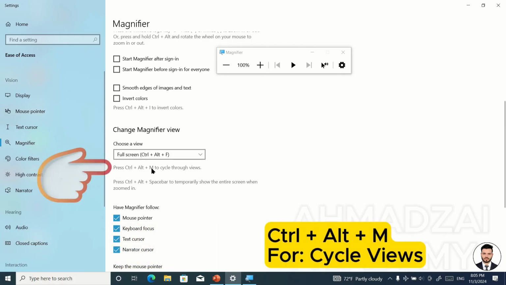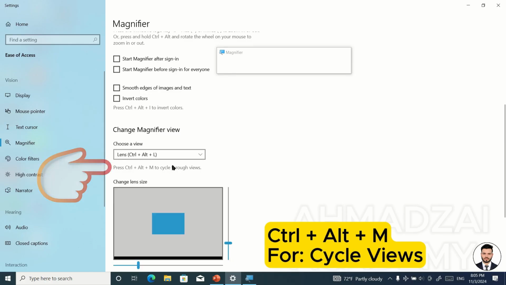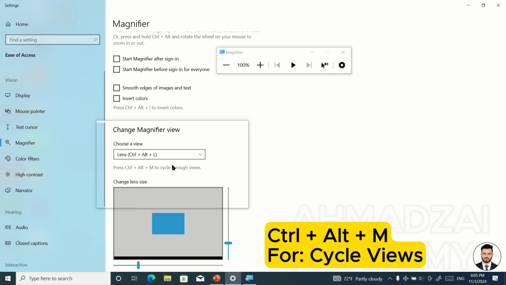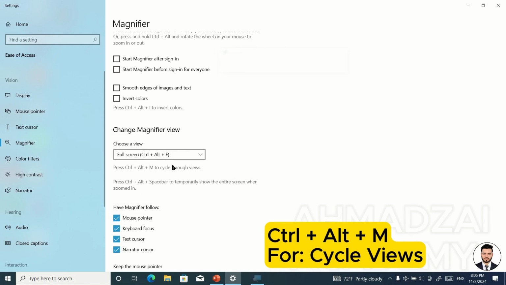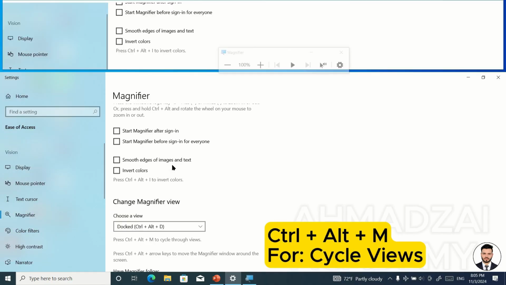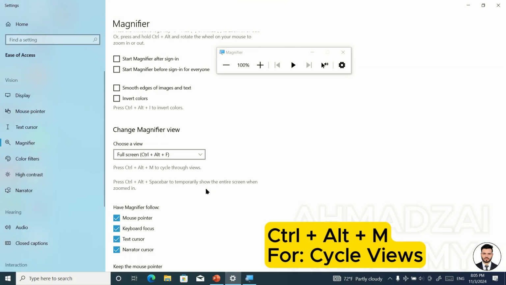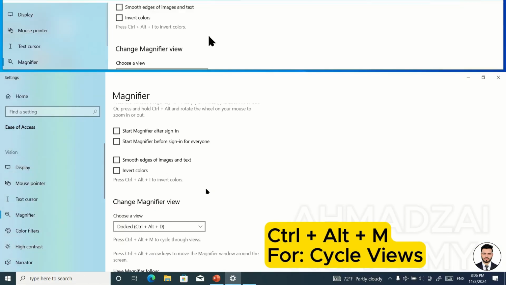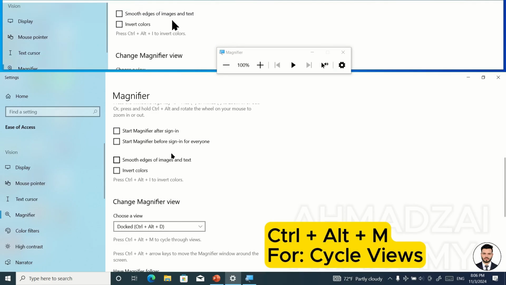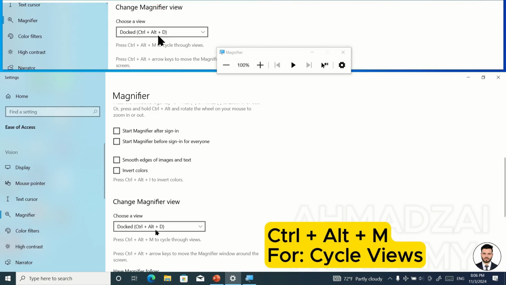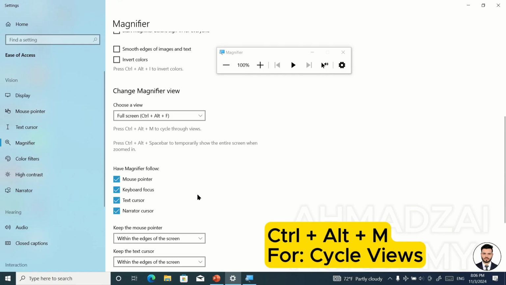It cycles through them. So, for example, Alt plus Control plus L only takes you to lens mode. But if we want to switch between them, Alt plus Control plus M is the one you can press multiple times. For example, 1 time, 2 times, 3 times. It cycles through all 3 modes when you press it. Actually, as we said, its default is full screen.